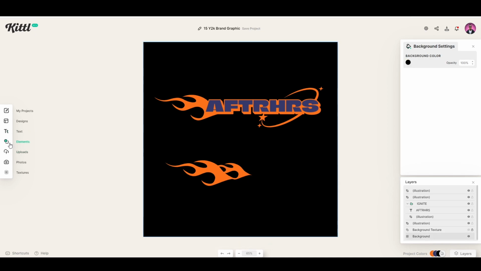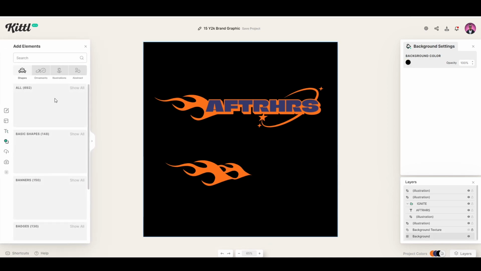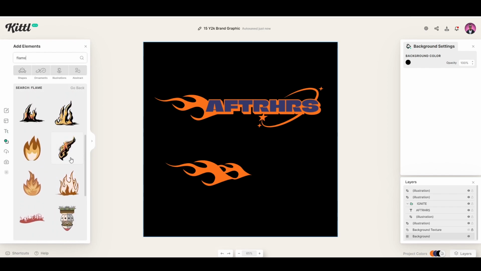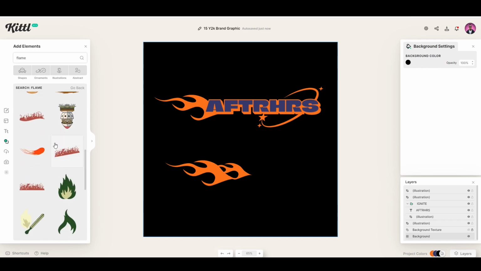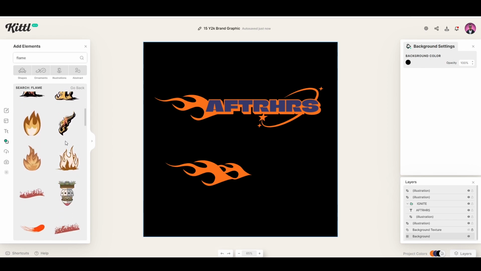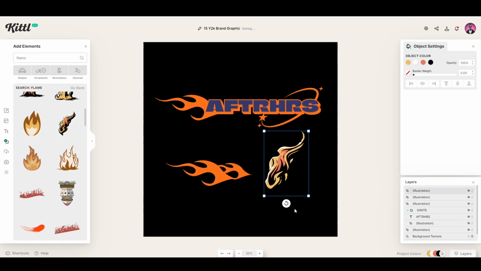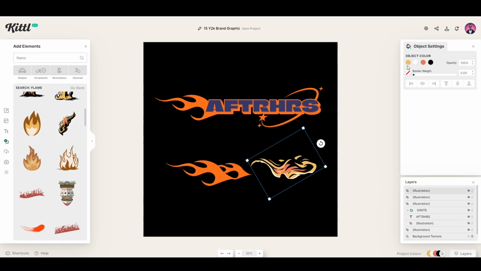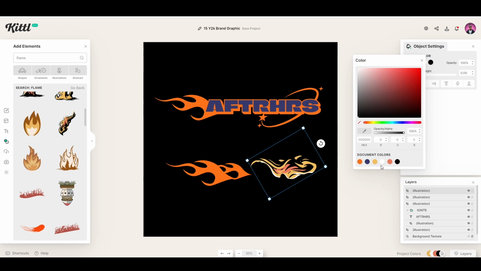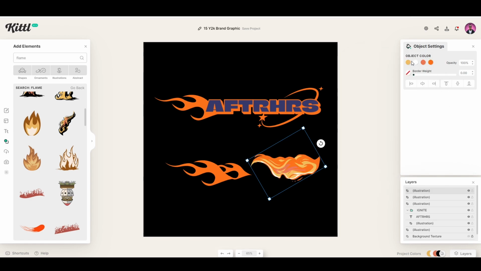Let's see if they have more flames. So we can always go to this left side right here, click on elements and type in flame. And there we have quite a few more. Like this one, the shape of this one will probably look a little bit better, but I don't know if it will match. But let's go ahead and click on it and see if we can just make it a plain color and see how that will look. So we're gonna remove all these extra colors. Make that orange.